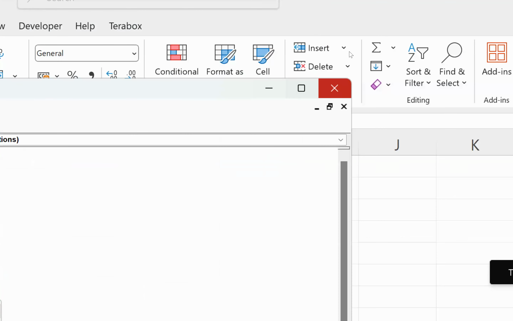The third window is the user form code window. What is a user form? I don't have it. Let me download something.